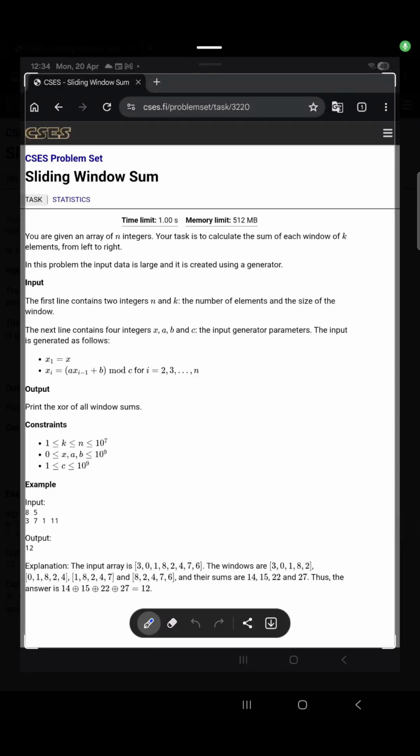Hi, today we will go through sliding window sum. What it says is you are given an array of n integers. Your task is to calculate the sum of each window of k elements from left to right. In this problem, the input data is large. It is created using a generator.